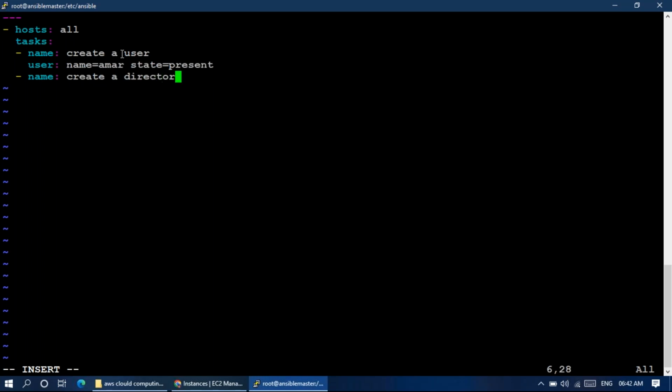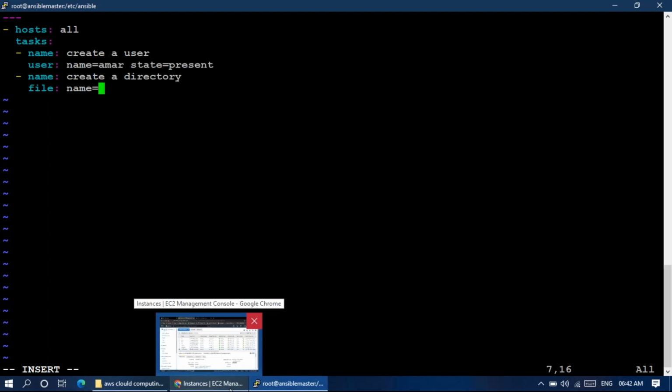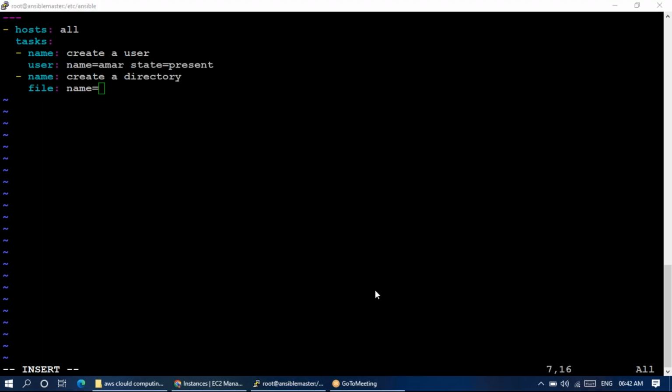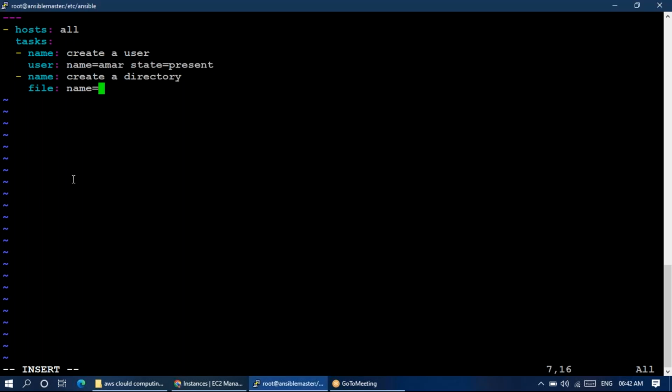Create a directory. For example, I am writing this task, guys. It depends on your requirement. Maybe I want to set up one application, so you have to use that application's related commands and modules. What is the module to create a directory? File and directory are both the same, guys. So file is the module. File. The path of the... actually I'm not able to manage. Yeah. Where you want to create.